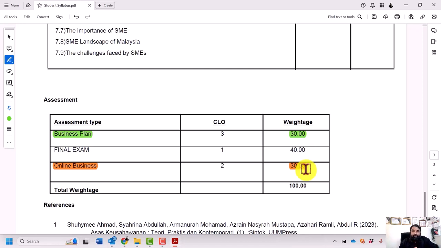Your final exam is going to be MCQ. The mode of the exam is multiple choice questions, 100 questions, in dual language. It means English and Malay, from chapter 1 to chapter 7.